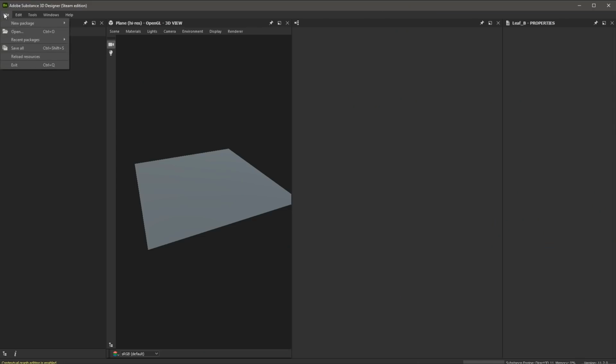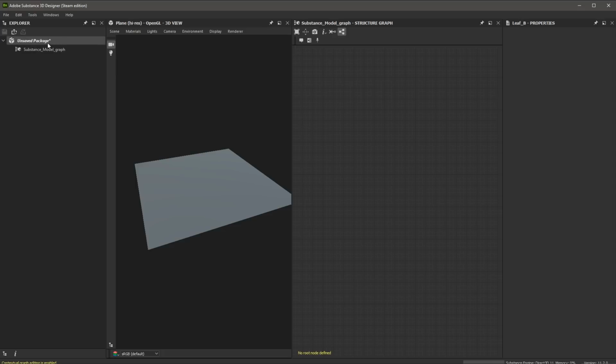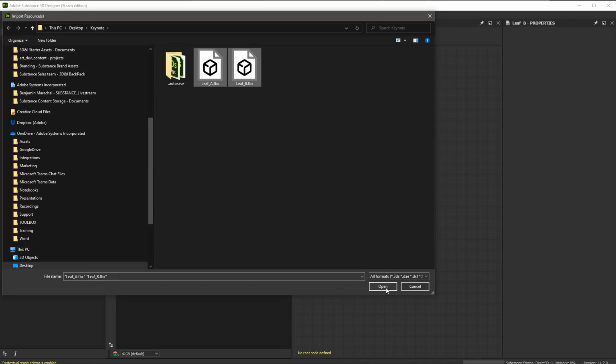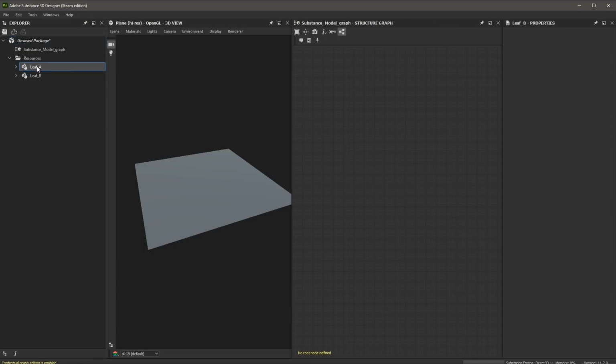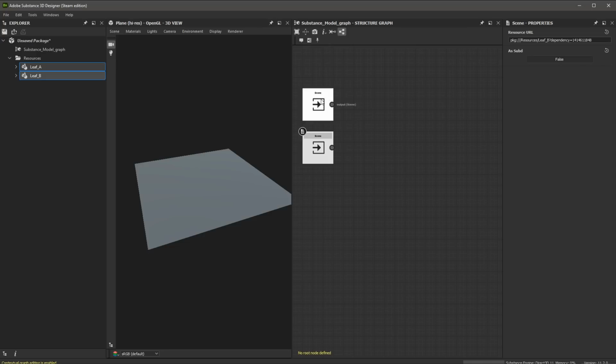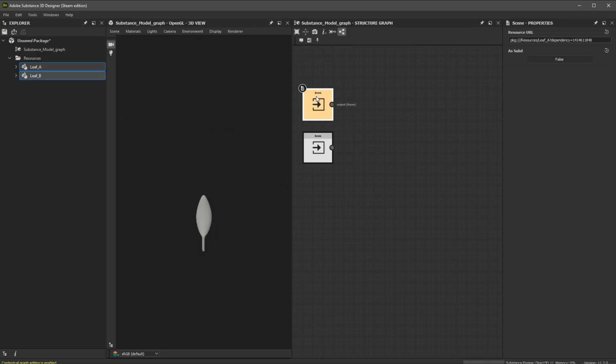I'm going to start by creating a new Substance package. Here I'm going to choose the new Substance model graph, and then I'm going to link in a 3D mesh. I'll grab this leaf A and B, and we'll click open. And so here I'm going to grab these two mesh items and just drag and drop them here to my Substance graph. And here's an example of what these assets look like.